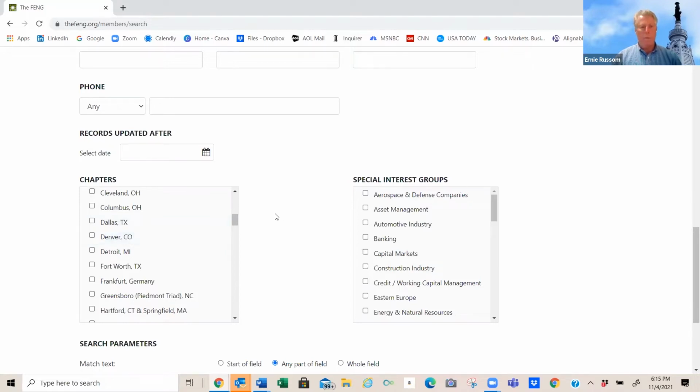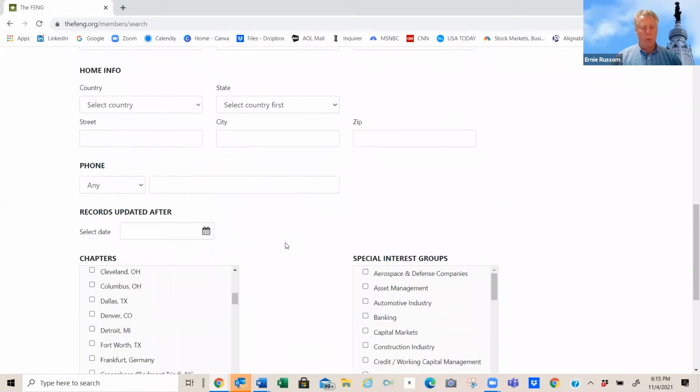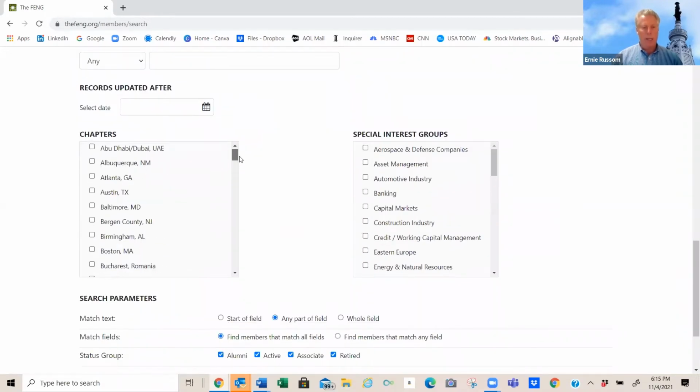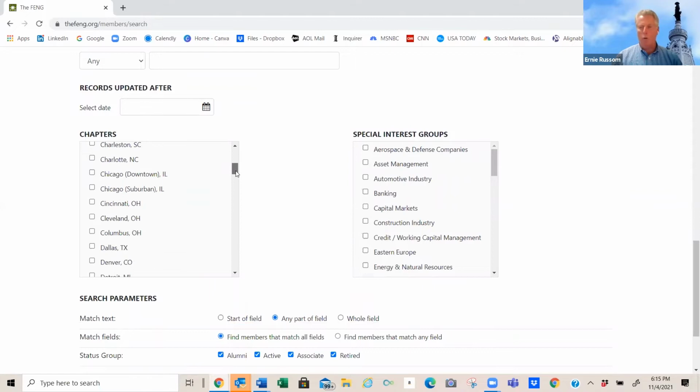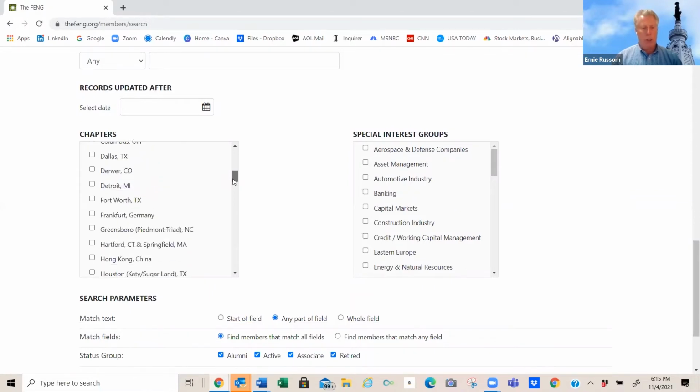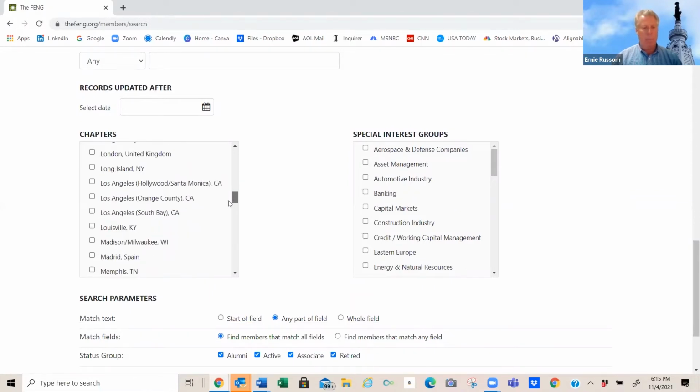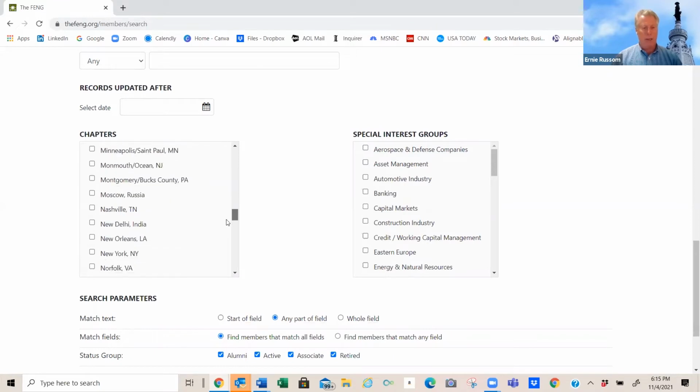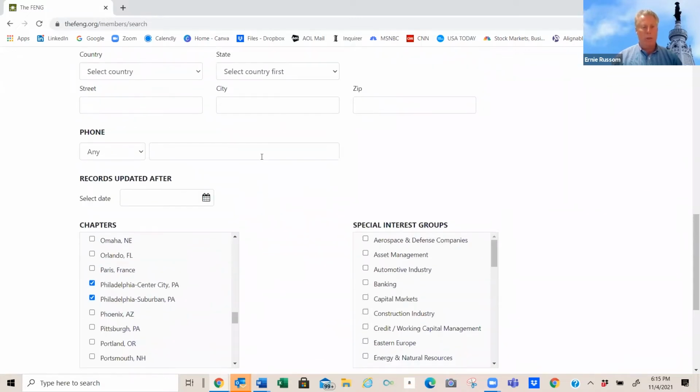Okay, so let me show you some of the nuances of what's going on. Let's work here and let's just look at general membership. And I'm going to show you some things as they happen and some challenges that you need to be aware of and will learn from. Let's say, for example, I'm looking for people who are not only in the Center City chapter, but are in the suburban Philadelphia chapter. And I want to look at all these people. And I go back and do my search.